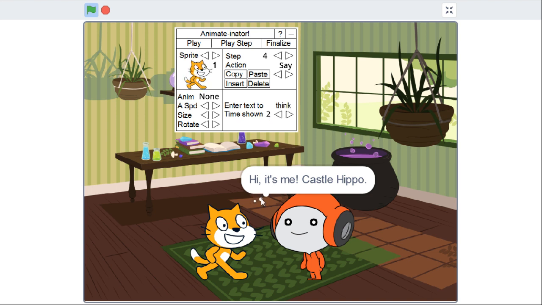We could also make him think it. But I think it would be better if he walks up to Pico and says something, doesn't think something. What if they have the power of telepathicness? Telepathy? Telepathicness. They might have, but it wouldn't be very good for the viewer. Well, I guess... Okay, so they should have the power of telepathic... Only if you want to give them the power of telepathicness. Telepathicness it is. Scratch Cat and Pico are going to telepathically communicate. So, on step 4, Scratch Cat... Telepathically. Hi, it's me, Castle Hippo.